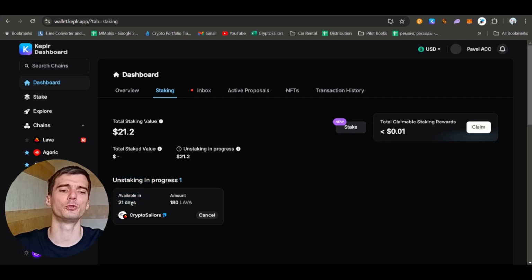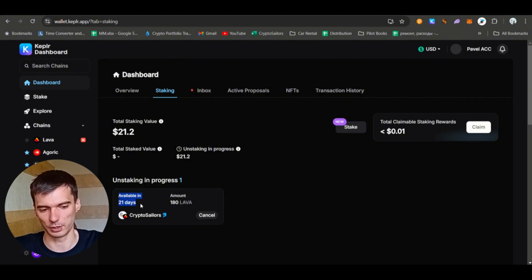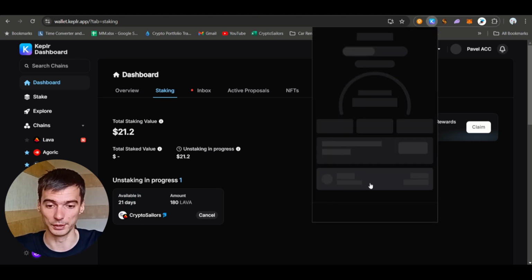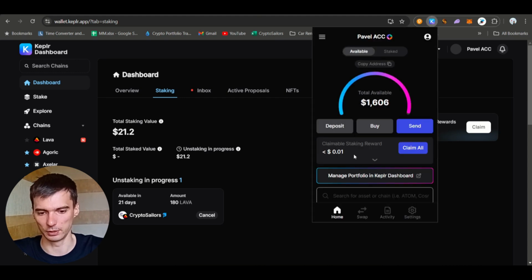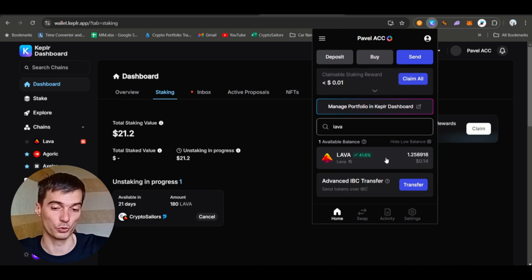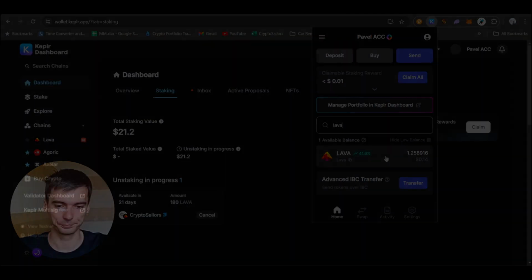So you can come to the Keplr wallet dashboard, in the Cosmos ecosystem, it's the main dashboard, and you can check how many days are left until your assets come back to your wallet. And if you would like to sell your Lava tokens, you just need to repeat the same steps but vice versa, which I did in the beginning of the video.